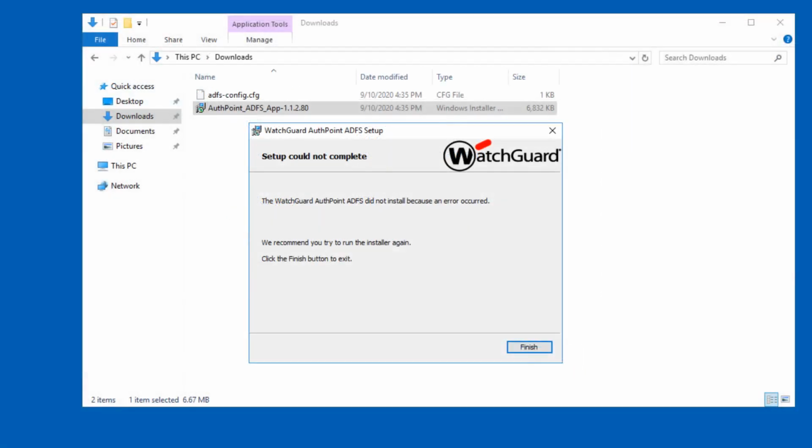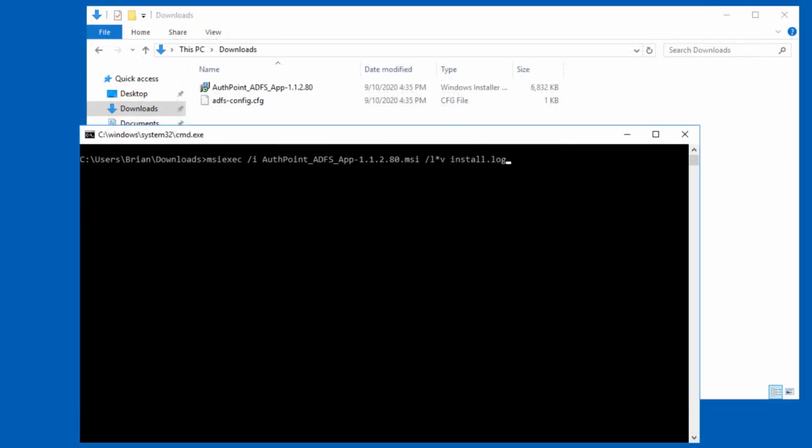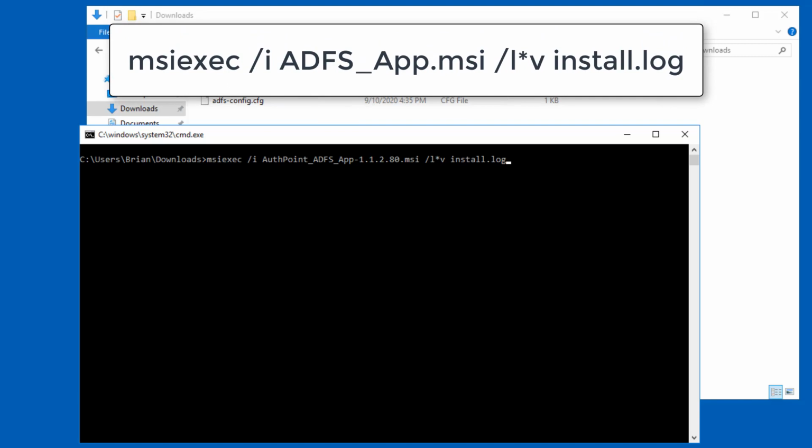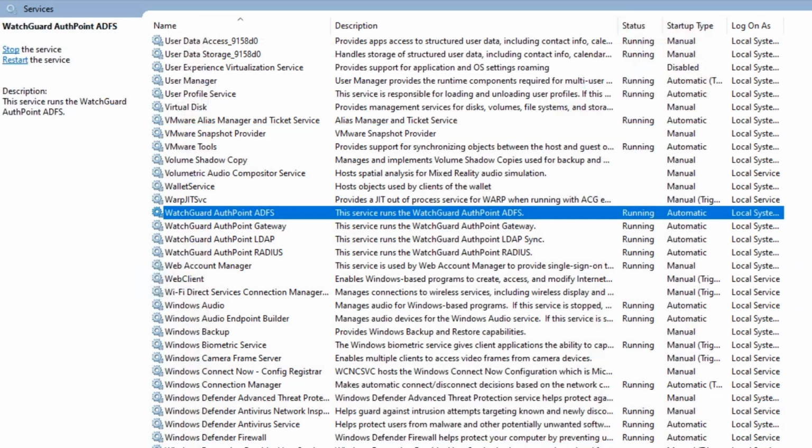If you have a problem installing the ADFS app into the server, you can always generate a log file with additional information. Since the app is an MSI file, we can run msiexec in a command prompt with the following arguments to output any log information generated from the installation process. The ADFS app runs internally inside ADFS. There is not a service for the app. However, the app must be able to communicate through the AuthPoint gateway, so if the app doesn't seem to be working, check the services for the AuthPoint gateway and verify they are running.